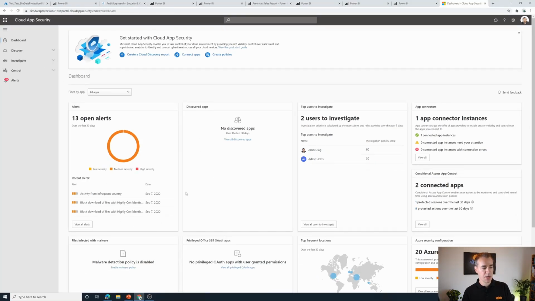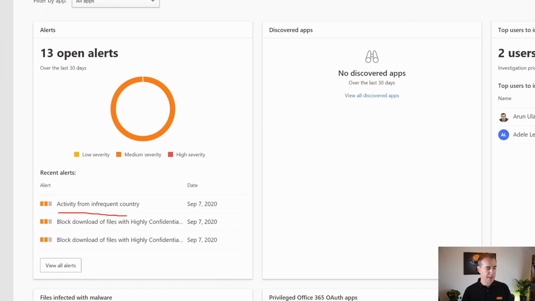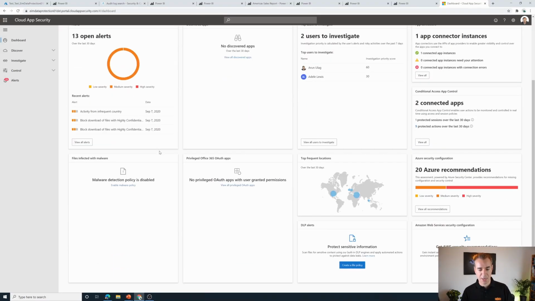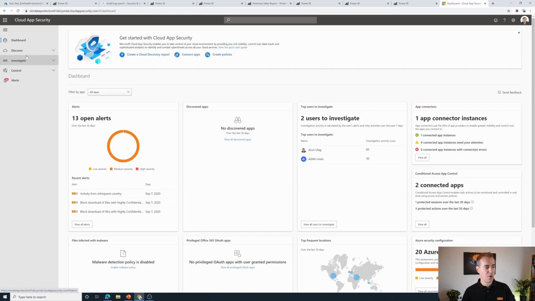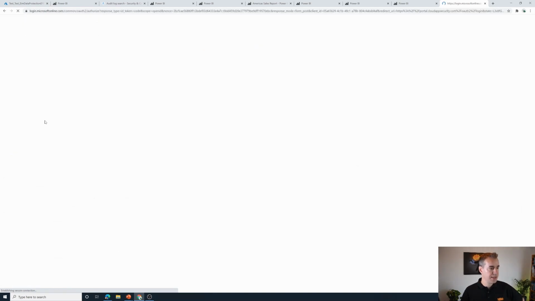So what are some of the alerts that are open? For example, what I can see is we have some activity from infrequent countries. We can block download of the files with high confidential too. And in one glance, we can see the locations from which people have looked at Power BI. So you have looked at from Israel, Singapore, United States, the Netherlands, Ireland. So what else? Let's go ahead and investigate some of these items.